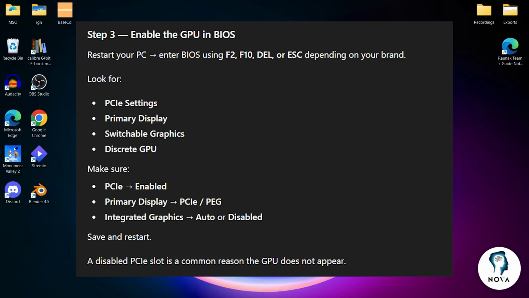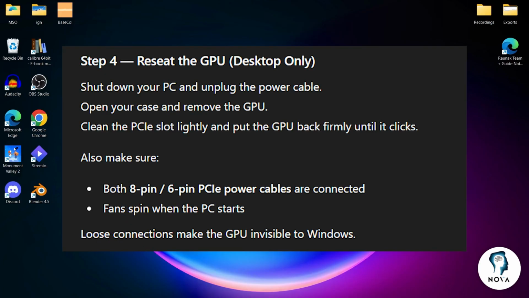Now, step 4 is resetting the GPU on desktop only. So shut down your PC and unplug the power cable. Open your case, remove the GPU, clean the PCIe slot lightly and put the GPU back firmly until it clicks. Also make sure that both 8-pin and 6-pin PCIe power cables are connected. Fans spin when the PC starts. Loose connections make the GPU invisible to Windows.